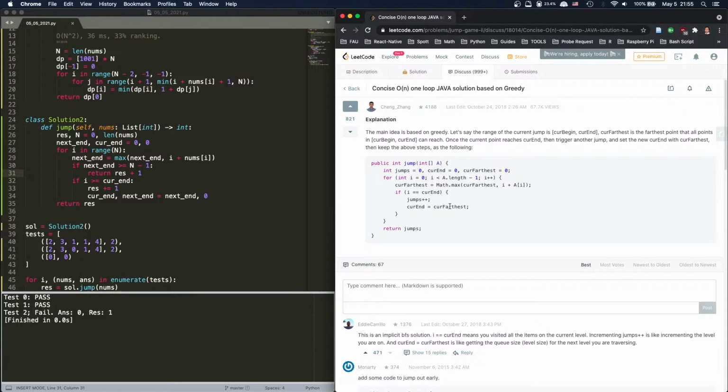Isn't that the same? Current end equals current farthest. Yeah, that's true. We don't have to set next end to 0 because next end will always be bigger. Wait, but what if it's only a 0? Oh, nums.length minus 1. Ah, that is the trick. We don't consider the last one.